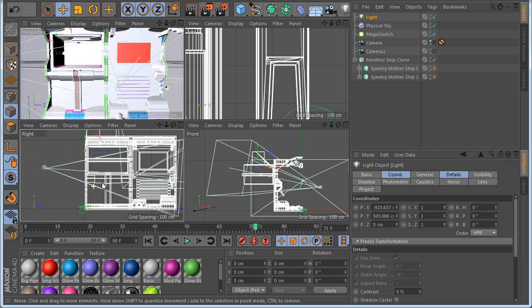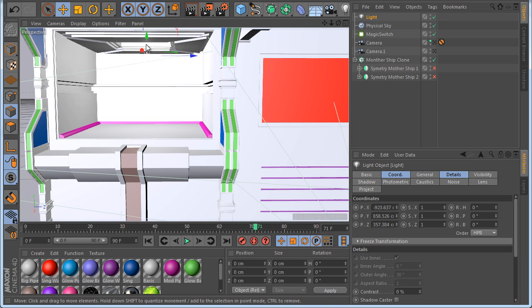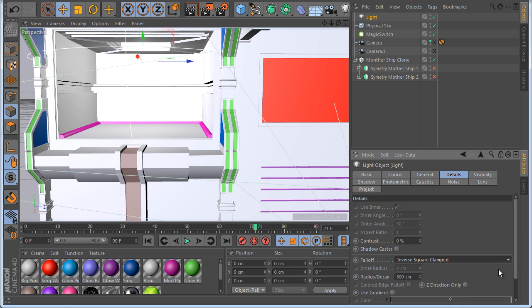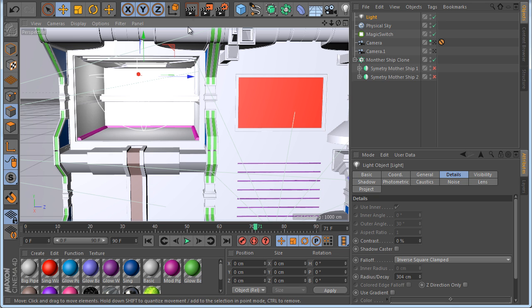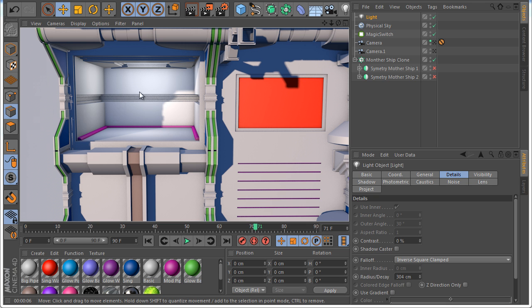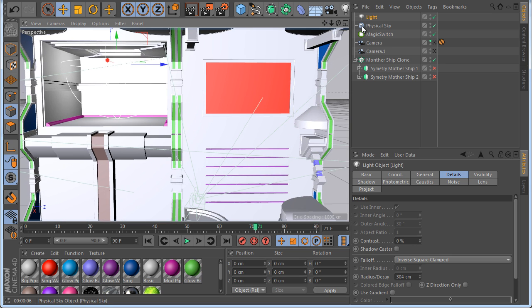Okay, zoom, find here about in the middle. And in the light, go to the shadow and make square clamps and make this just smaller. Okay, and ready. And now you can see we have a brighter room here. Okay, this is good. The next step is I go to the physical sky.